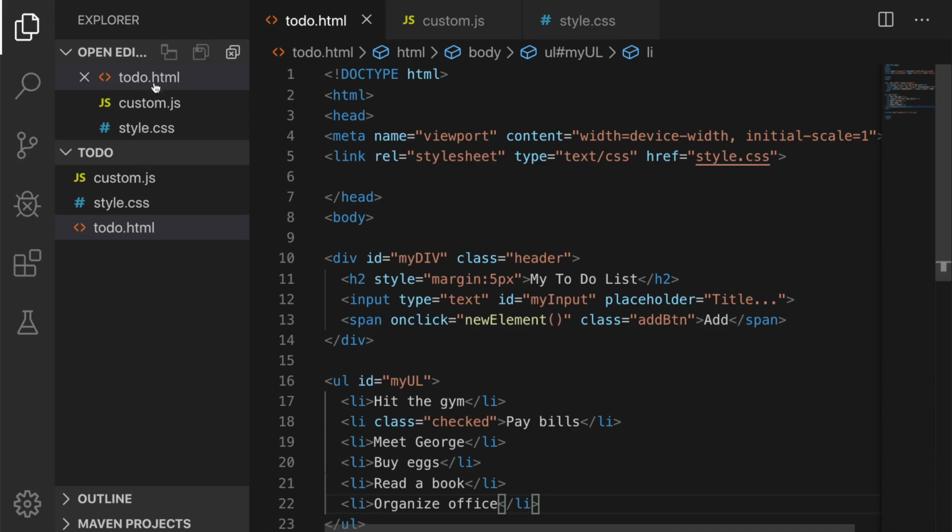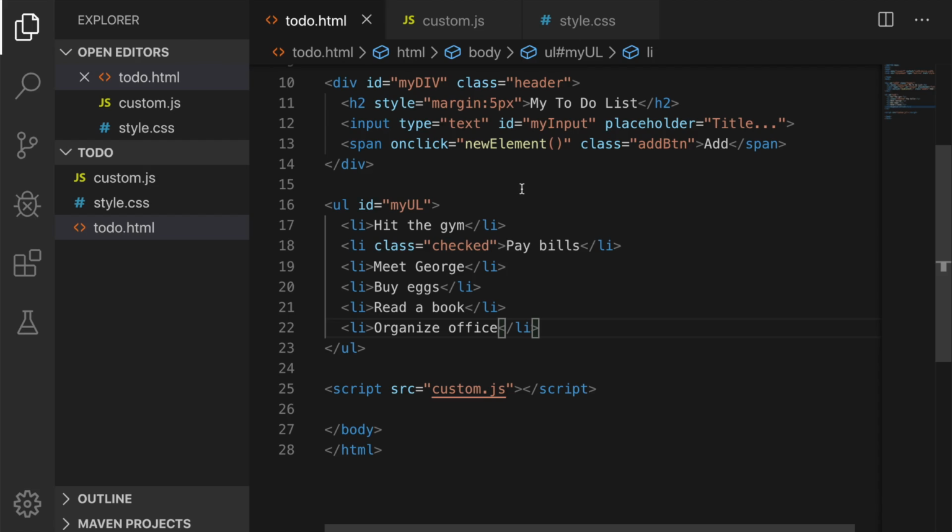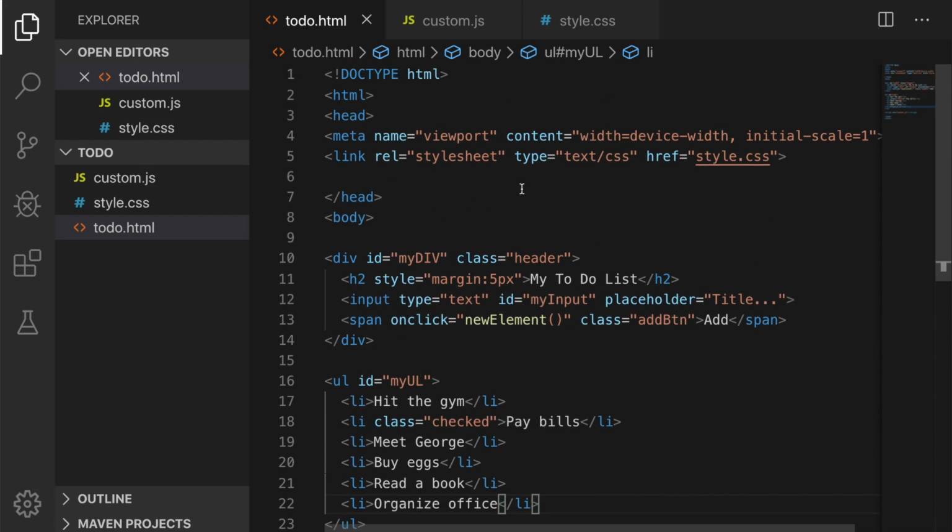This is a simple web application, that is a to-do list application in which you can add the task, and at the end of the day, when you achieve those tasks, you can just strike them out.